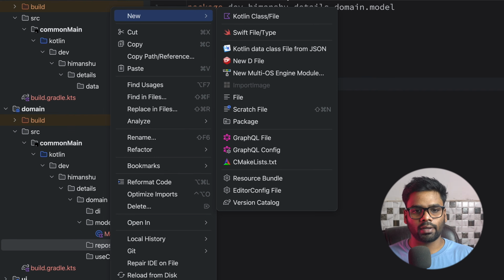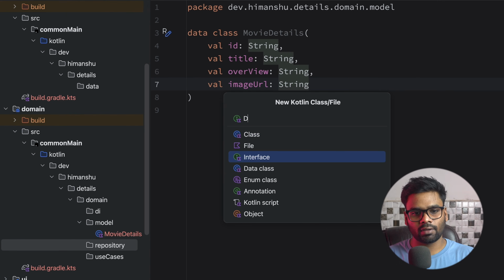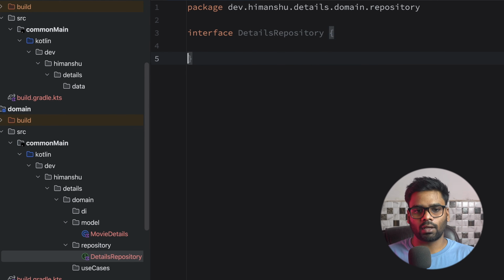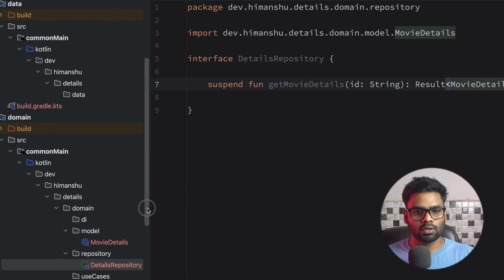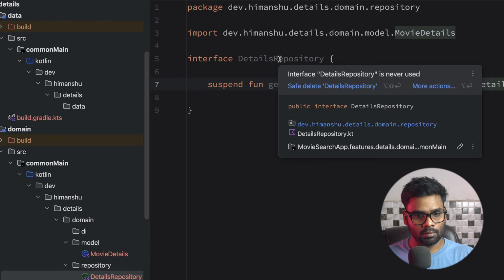Now in this repository I'm going to create an interface named DetailsRepository, and in this we have a suspend function named getMovieDetails, which takes the movieId, and the return type of this function is Result, with type MovieDetails. Alright, so now it's time to provide its implementation.